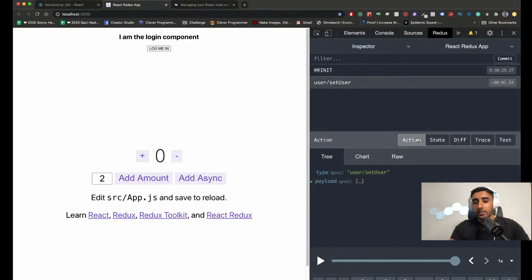So we got the action, and here we set a payload user, right? So this tool is really good because you see, it wasn't even a hard debug step.